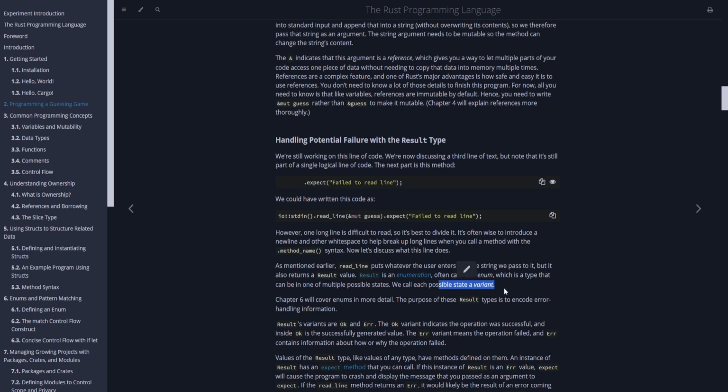We call each possible state a variant. So each possible state is a variant. Chapter 6 will cover enums in more detail. The purpose of these Result types is to encode error handling information. Result's variants are Ok and Err. So two variants there, two states.